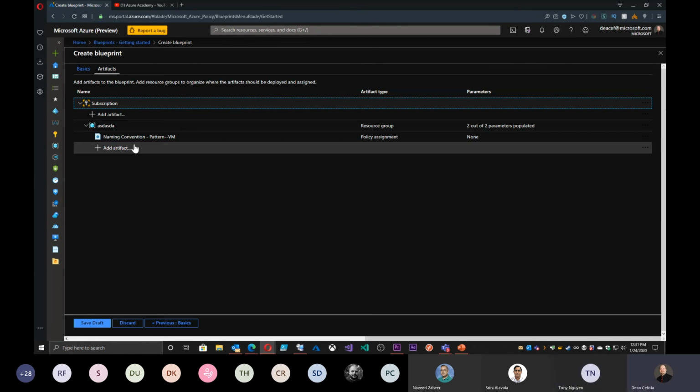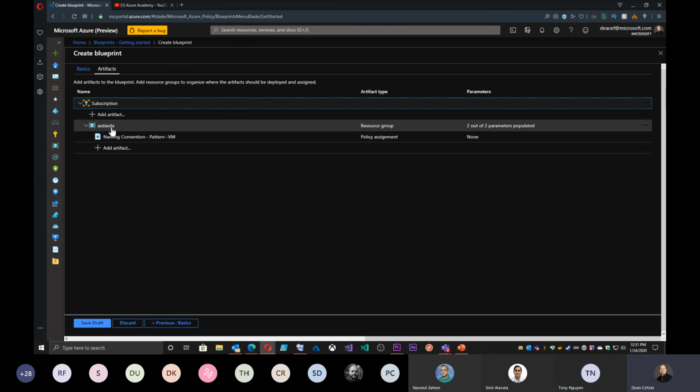So with existing resource groups, yes, this will work because Azure is idempotent, but I would have to make sure that the resource group name here matches an existing name.